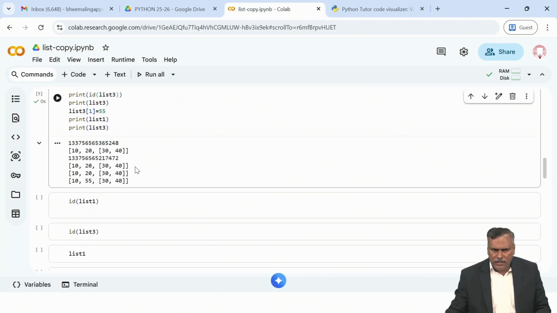See, 10, 20, 30, 40, it is the same. And then I made a change only with respect to list 3, and using this last print statement, I display the content of list 3. So that is the reason in list 3, that is list 3 of 0, you find it as 55 rather than 20. I just made the change from 20 to 55. So this change is only with respect to list 3 but not with respect to list 1.